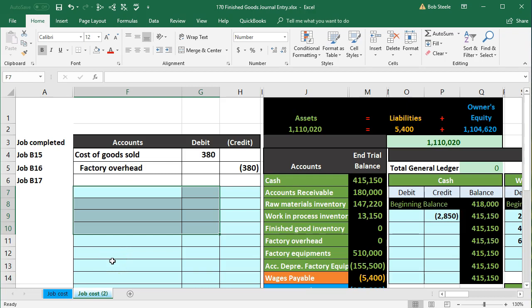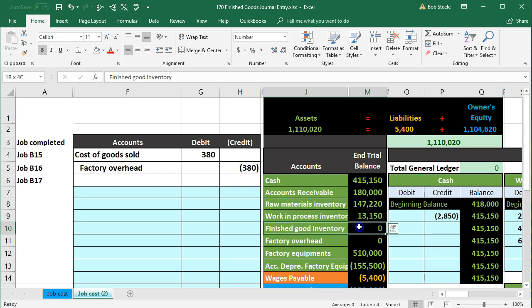In this presentation, we will enter a journal entry transferring the work in process account to the finished goods account for jobs that have been completed.